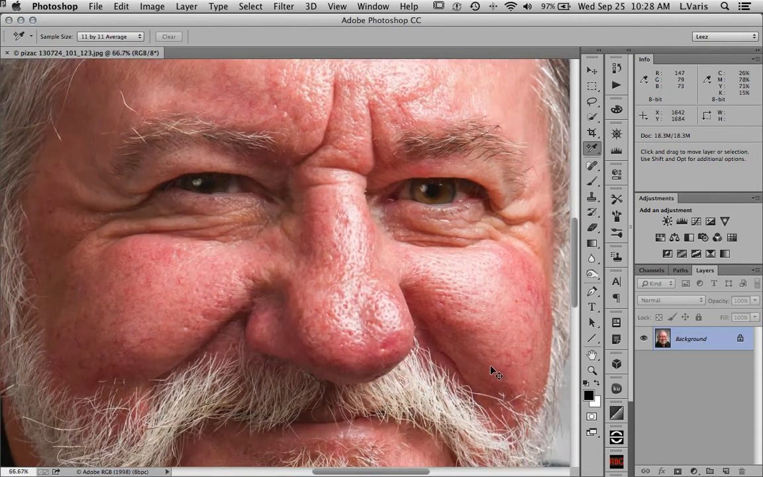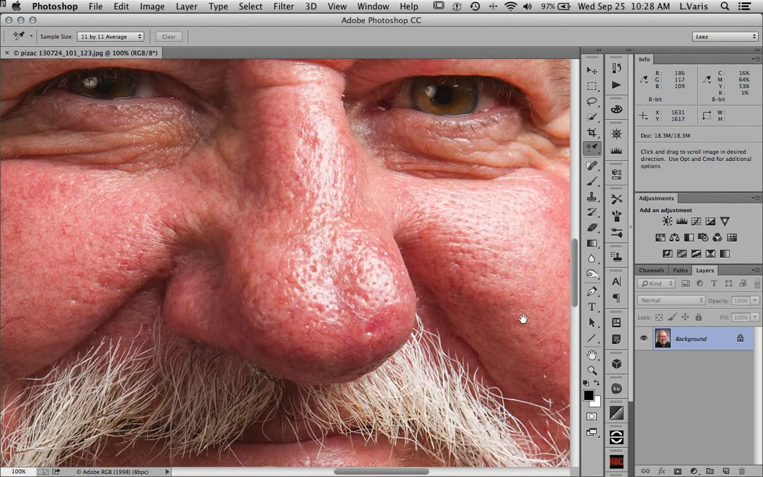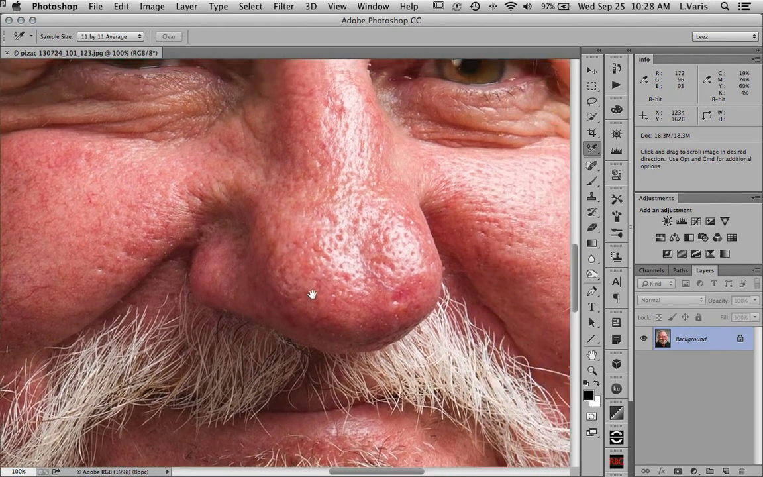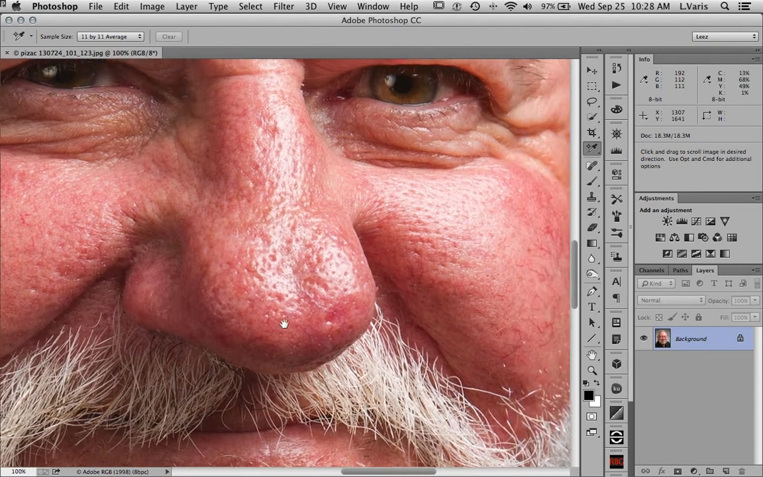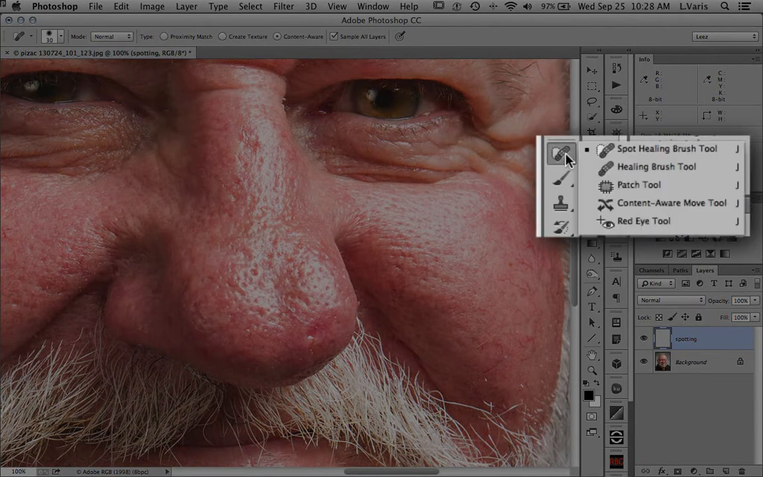So for that, we have to zoom into 100% here. And I mean, this guy has such a great face. I'm not going to bother to take out all the character in the face, but there are a few little things, like this little blemish on the nose that I think I can just spot out with the spot healing tool. So I'll make my empty layer for spotting, and let's get the spot healing tool right here. Here's the spot healing brush.